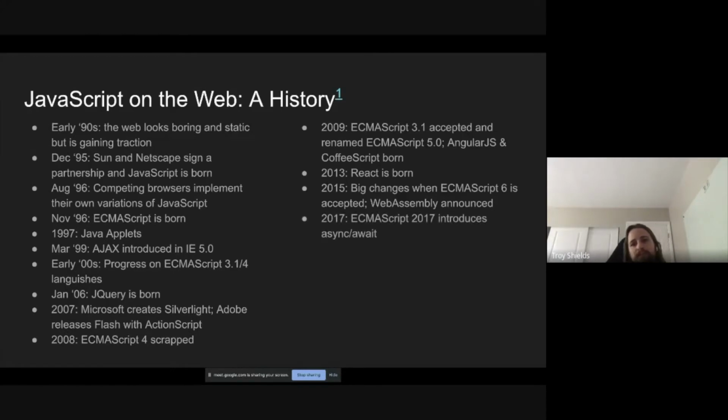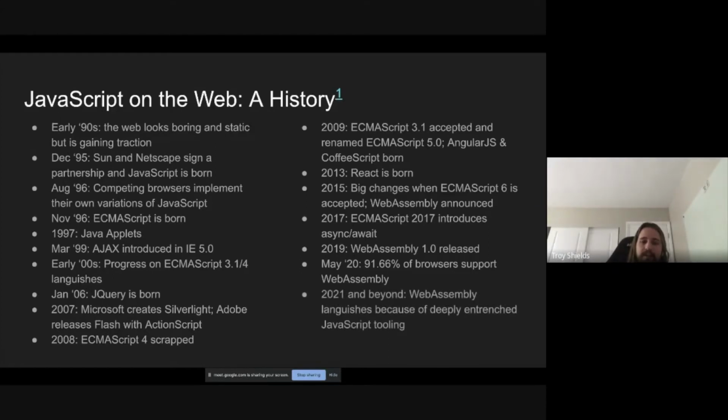2017, ECMAScript 2017 introduces async and await, which is another big syntactic change. 2019, WebAssembly 1.0 is released. And by May of 2020, so just barely, 91.66% of browsers support WebAssembly, which is pretty neat.